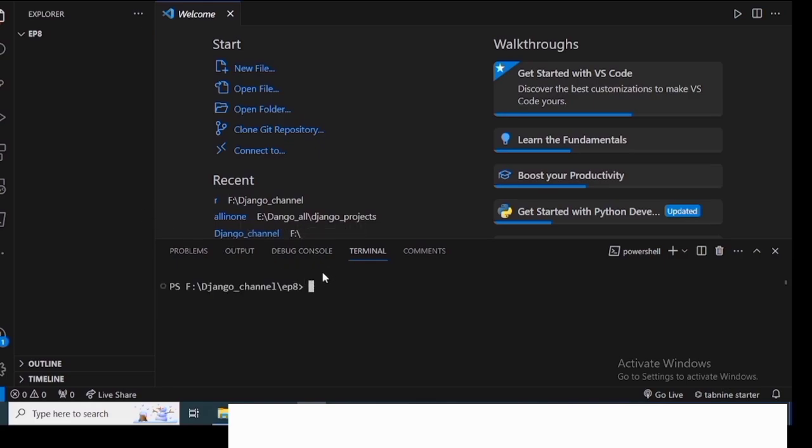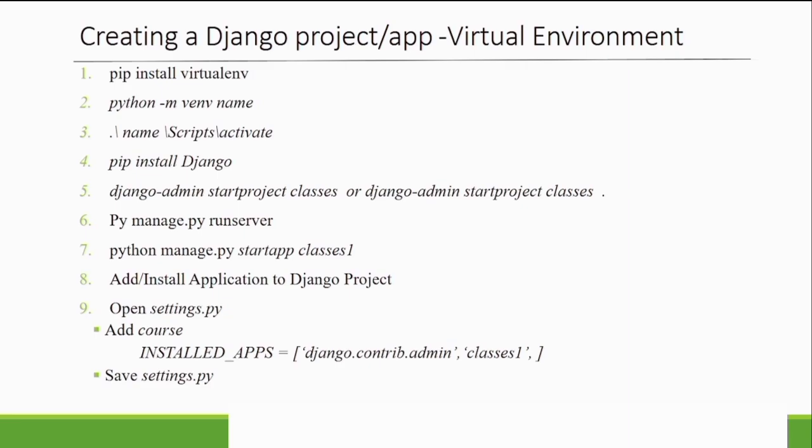What are the steps to create the application? First, you should have virtualenvwrapper with you. I already have virtualenvwrapper with me. Then you will create the virtual environment. Whatever name you want, you can give it. Then you will activate that virtual environment. You will install Django in that virtual environment. You will create your project. Then as a beginner, you should run and see whether your project is working properly or not.